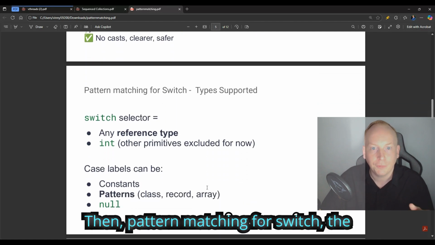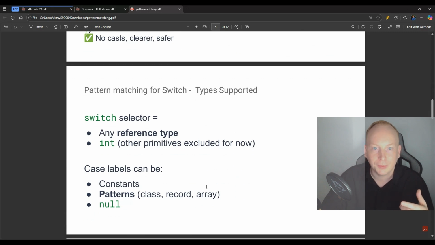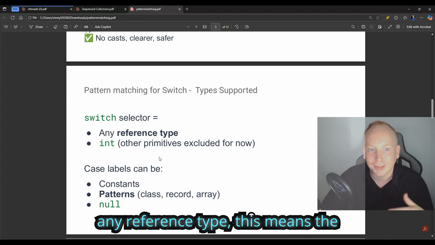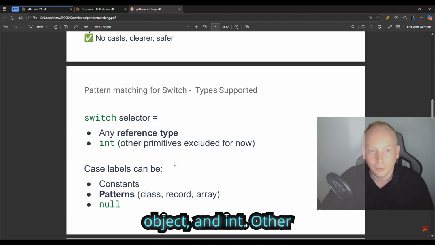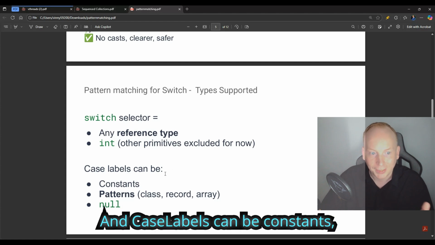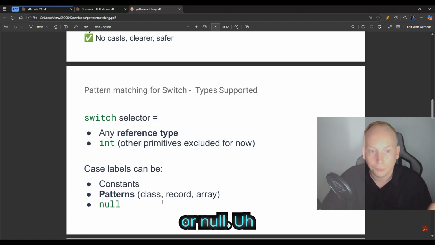Then, pattern matching for switch, the types supported. Now with this new development, in the selector you can use any reference type. This means Object and int. Other primitives are excluded for now. And a case label can be a constant, a pattern, like a class, record, array, or null.